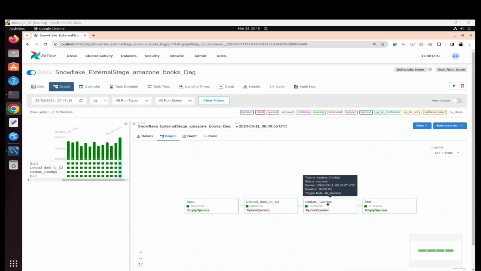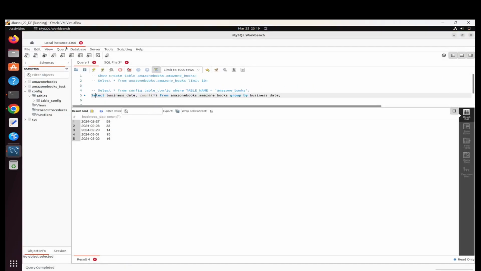So let me show you what data is there in the source. Let me open the MySQL Workbench. First, let me execute a query to show the last extract date for the respective table. You see over here, I've created a database known as config. Inside this config, there is only one table, that is table underscore config. Okay.